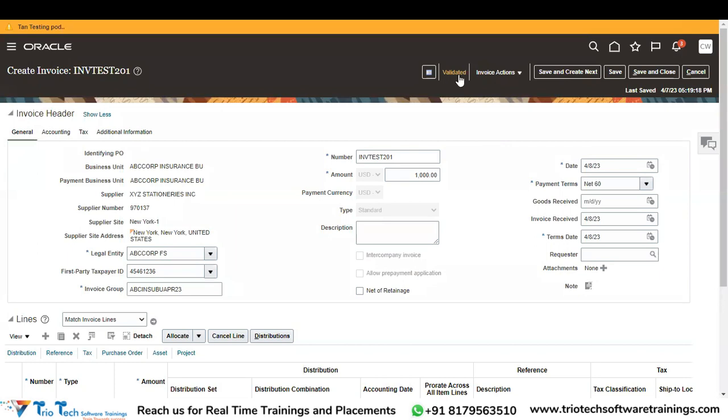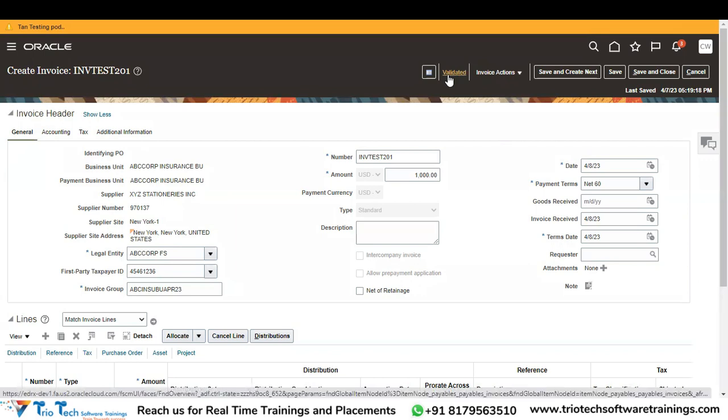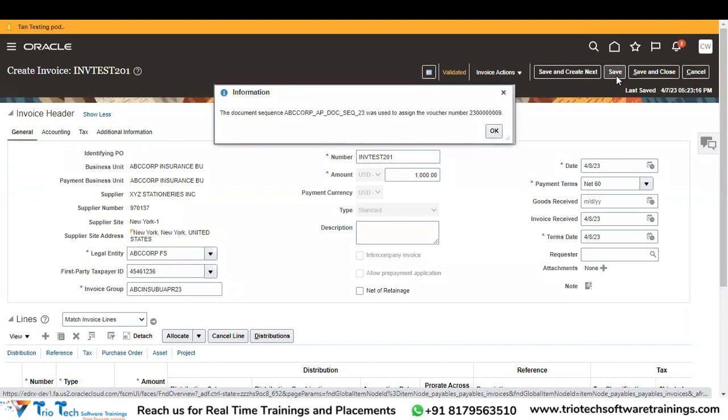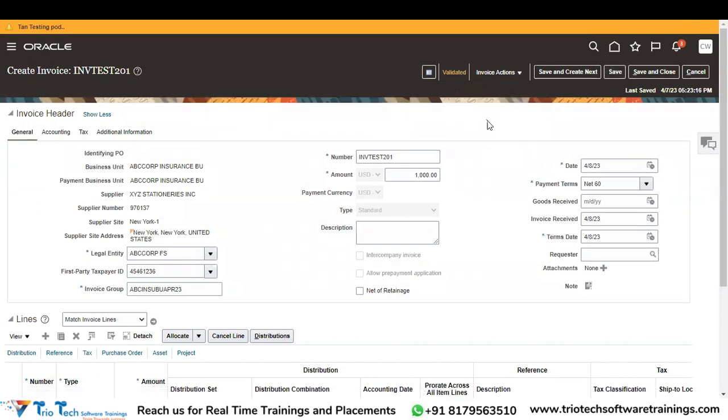Okay, and now you see what is the status? The status has been updated. Status has been updated as validated. Then you save it. And then comes the next process of sending this invoice in the approval.